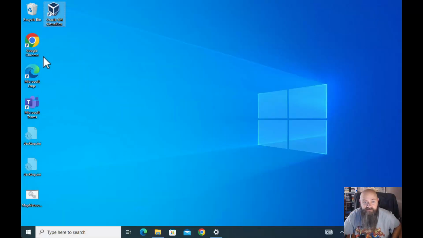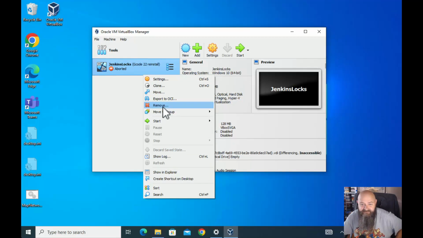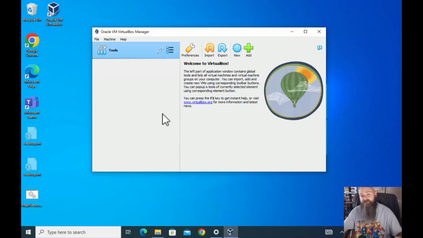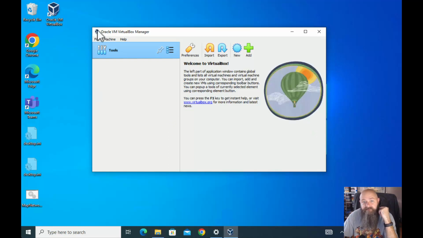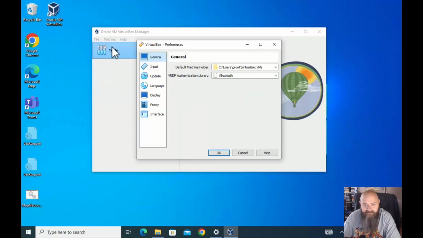Today, we want to build a virtual machine. So, yep, aborted. Remove, and we're going to delete all files. Okay. So there's a lot of settings in here, and you can go deep into the ether with this stuff.